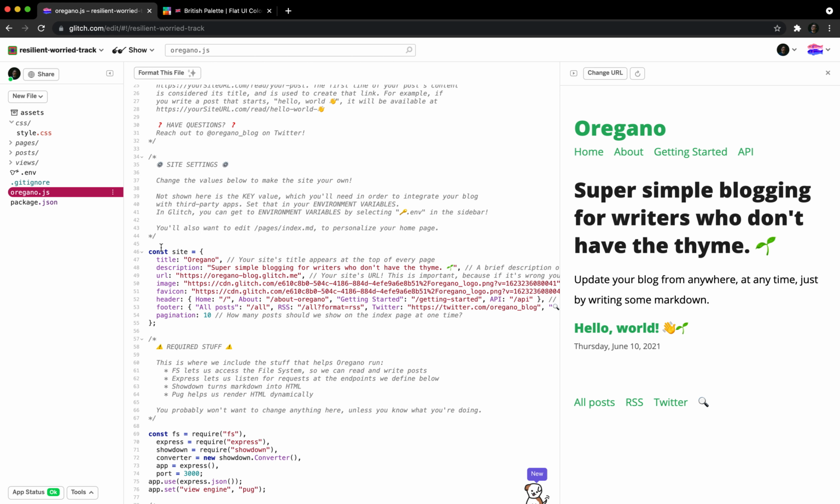And you can adjust the site settings to personalize your page. So we won't see it refresh at first here, but I'll just go ahead and change this to the Resilient Worried Track. This is the title of our site, so where Oregano shows up now. The description, right now we'll just say this is a new blog. And the URL. The URL is super important. This is actually going to let your site work, so you're just going to replace this with your URL. For now, I'll put in resilient worried track.glitch.me. That's the default URL for this site.